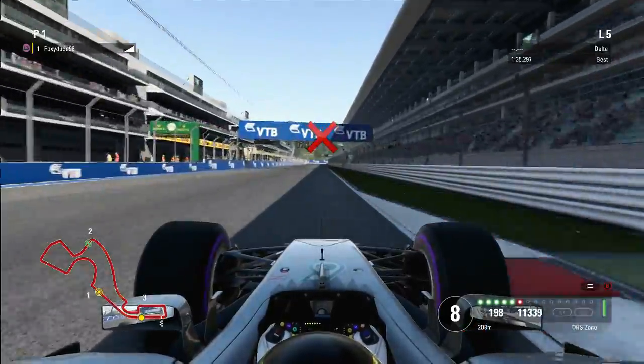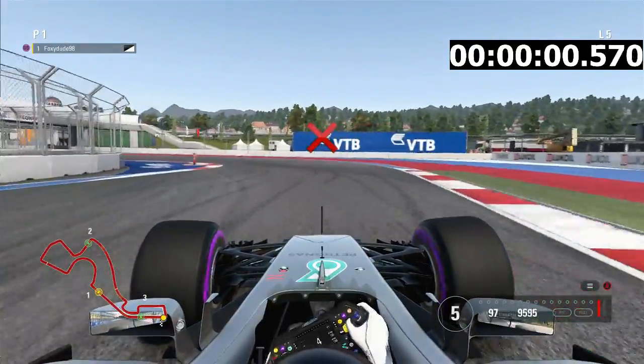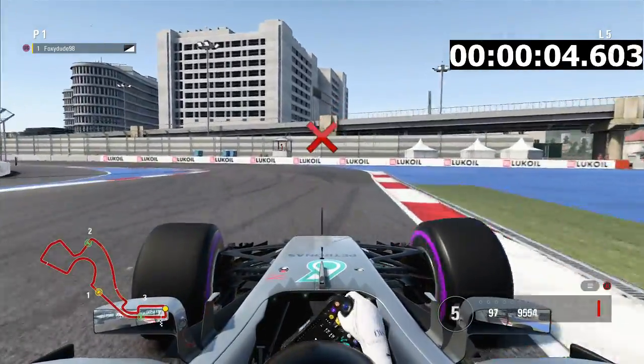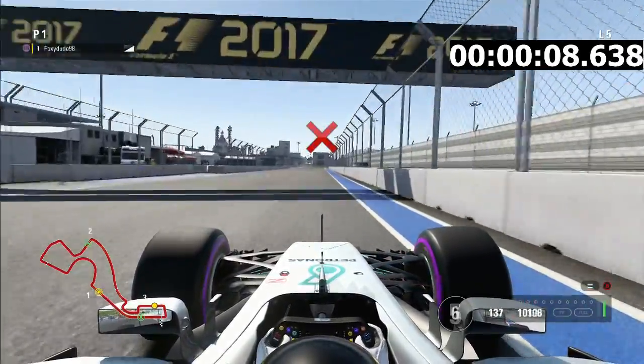I've nailed half of this lap now. I've just got the second half of the lap to nail, and we're good for a proper lap time. Not bad through there.